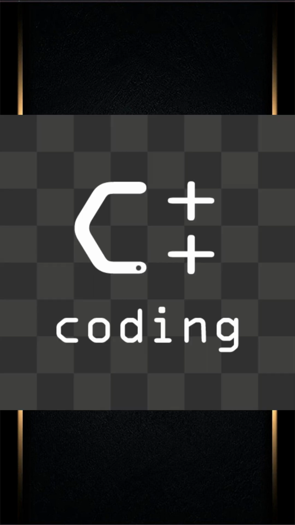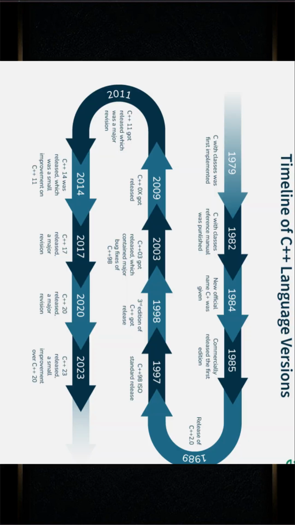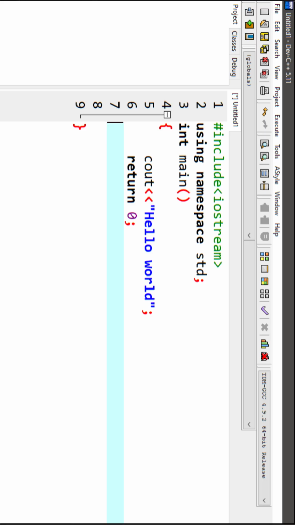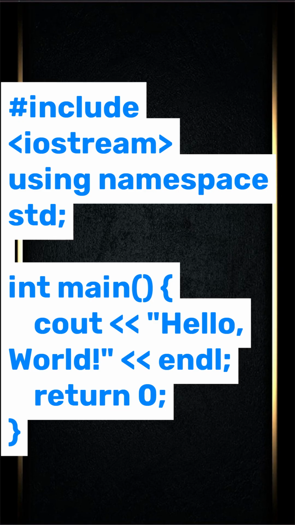Another big one is C++. This is a high-performance language used in gaming, operating systems, and applications where speed really matters. The syntax looks similar to Java, but it gives you much more control over memory. For example: #include <iostream>, using namespace std, int main, cout << "Hello World" << endl, return 0. Notice it feels a bit lower level, closer to the hardware.